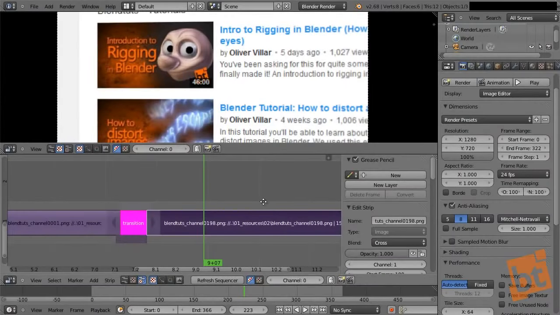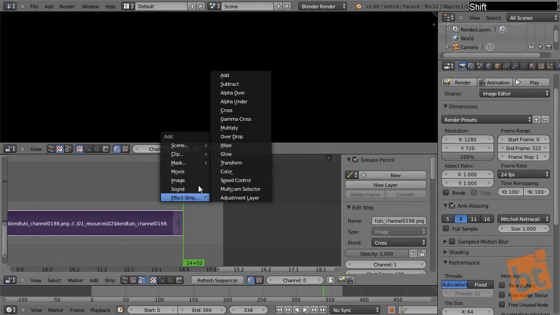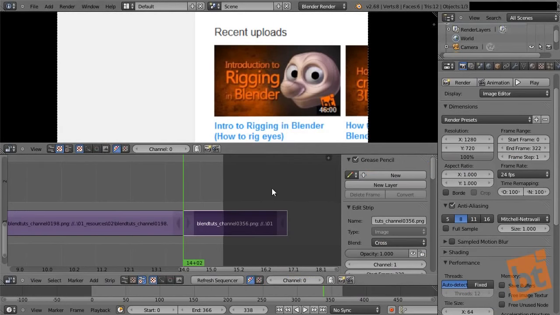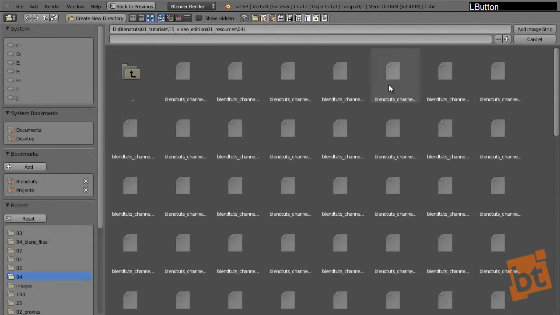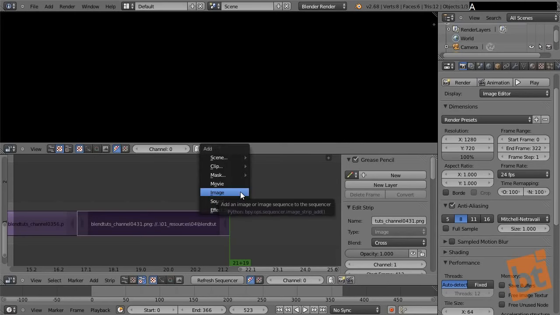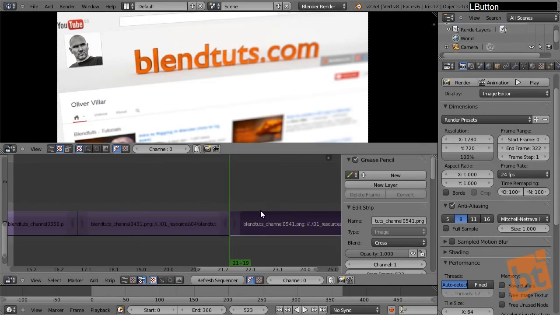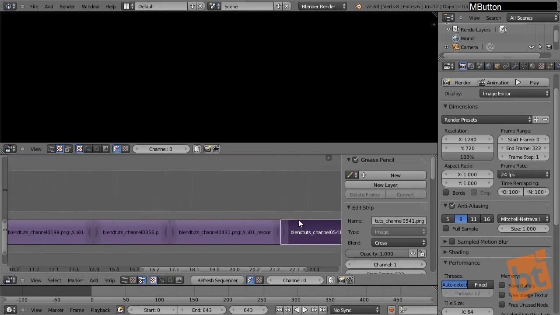So let's add a new image sequence to test more things. Let's go here, add another image sequence like the third one. Let's actually start adding more already. The fourth one and the fifth one. All right. Now I want this to be the end frame. So I go to the timeline with the cursor and press E.